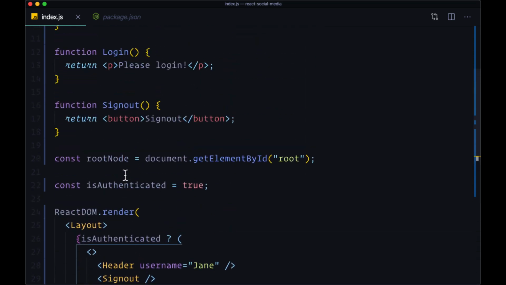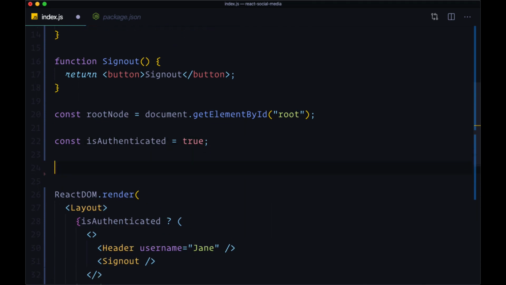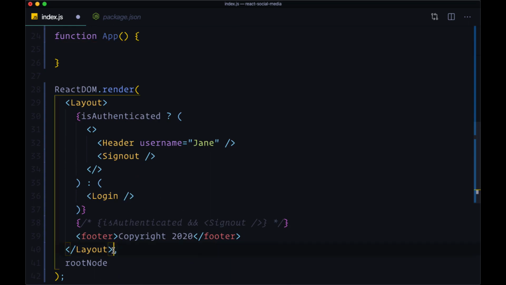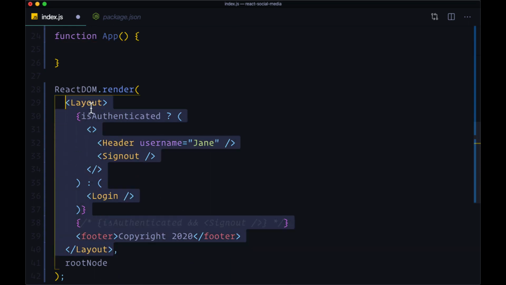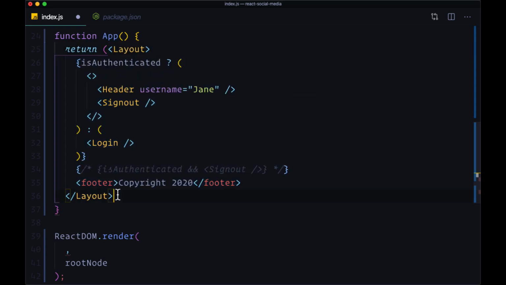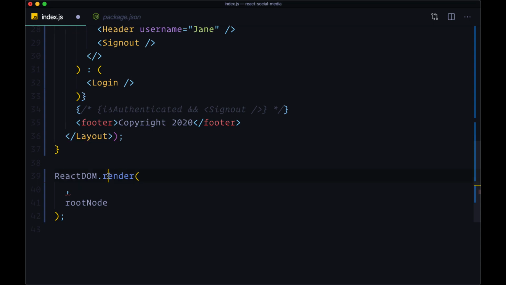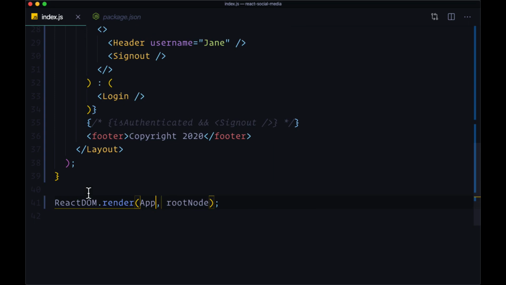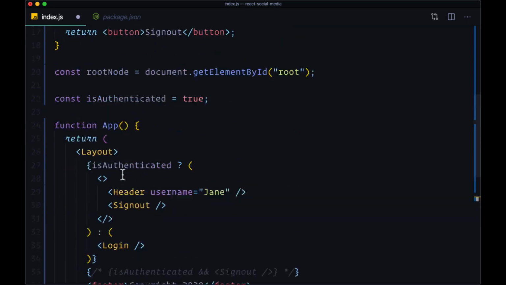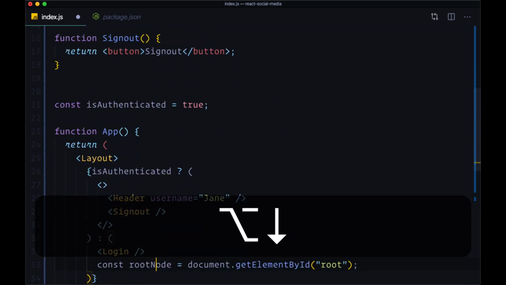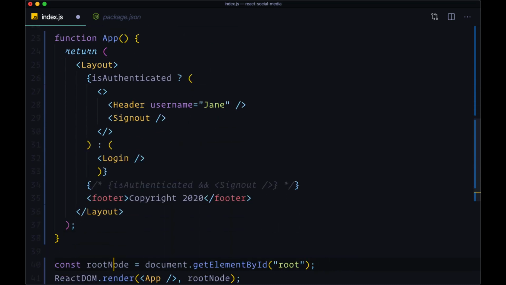So our code's starting to get a little bit complicated here. So what we can do is create a dedicated App component. We can highlight all this code and pull and drag all of it into App itself. And of course, wrap it in a set of parentheses and then replace and render all of our components with just App. And make sure to write it as an element. And we'll bring root node all the way down here.